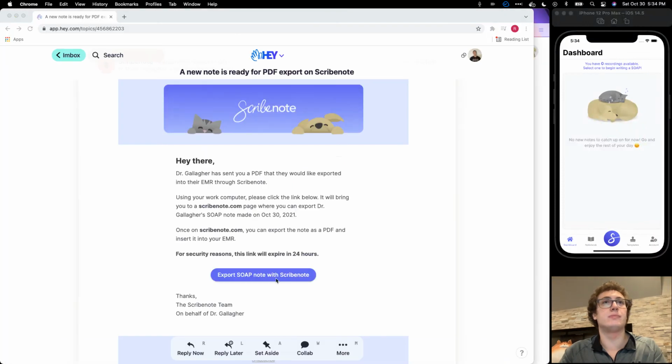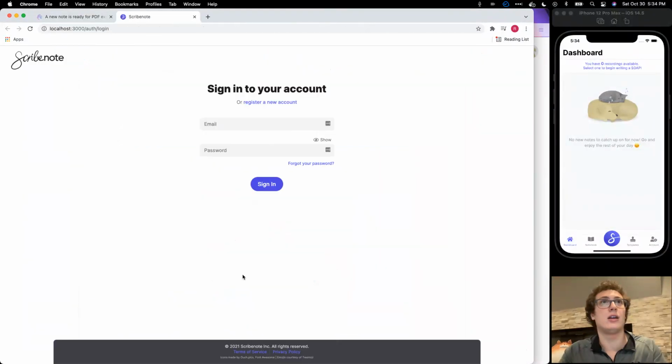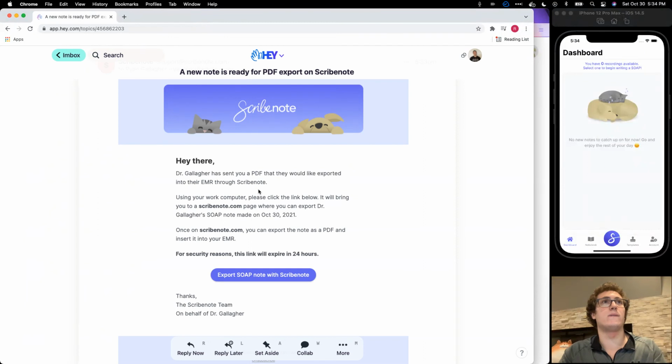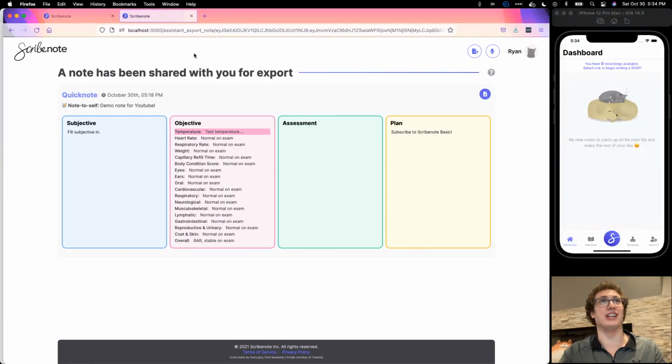Sorry about that. We're on a local development server here, so things are a little bit different than you'd see on the web. But anyway, if you clicked on that link, it'll open up a soap note that you see in Scribenote all the time. But the point is that the user who's exporting this soap note doesn't actually have to have a Scribenote account.